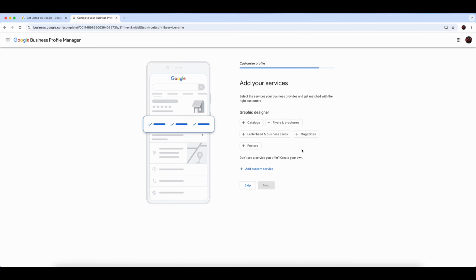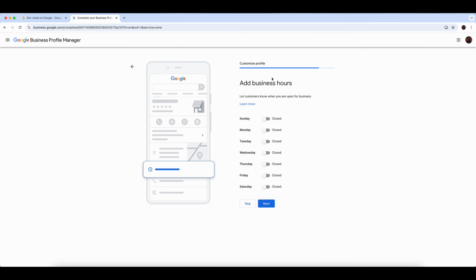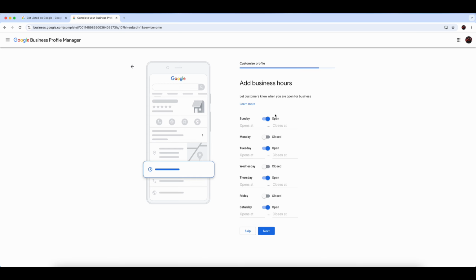Next, you can add the services your business offers. Google may already suggest a few services based on your category. You can click Show More to see additional options. If your specific service is not listed, you can also add a custom service. After adding your services, click Next. Now you need to set your business hours. This helps customers know when you are available. If you work by appointment or offer flexible service times, you can adjust the hours accordingly. After setting your hours, click Next.